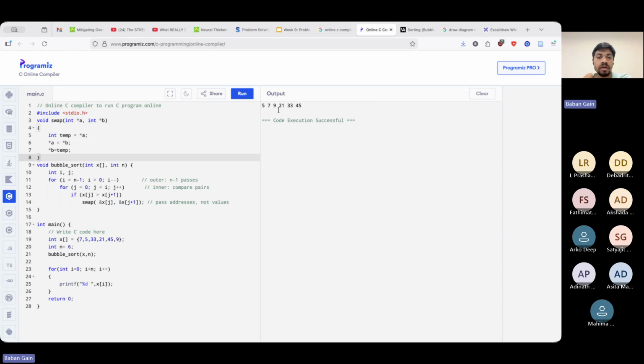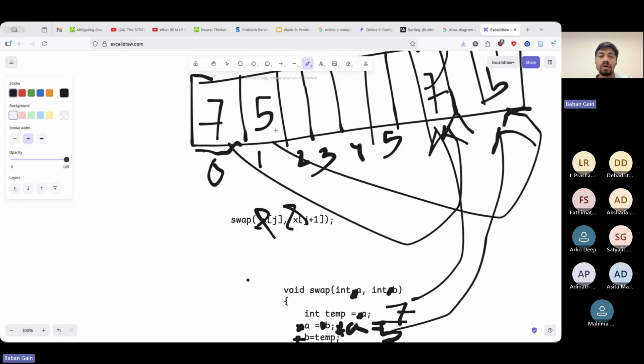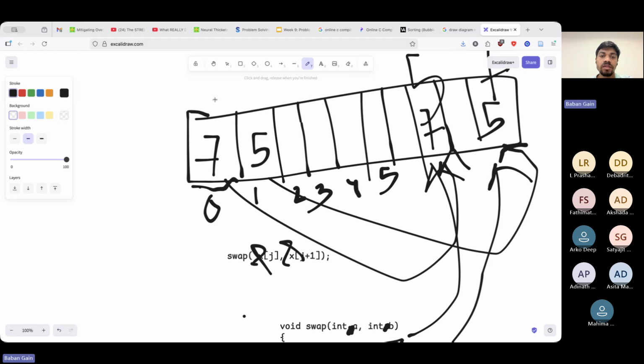So right now, after doing the call by reference, which is also called call by address, we can get the correct output because it is actually swapping the values within. So if we do the pass by address, the change will get reflected here. It will become 5 and it will become 7.